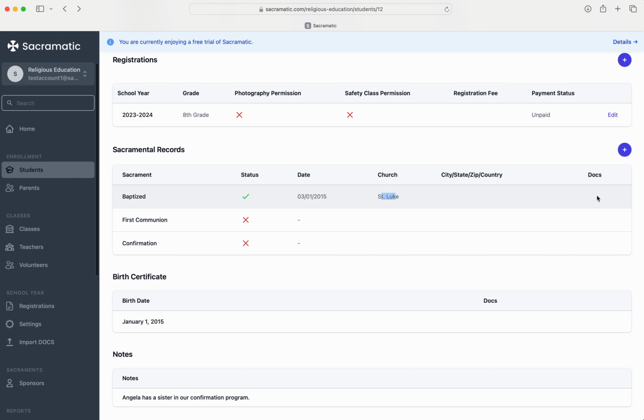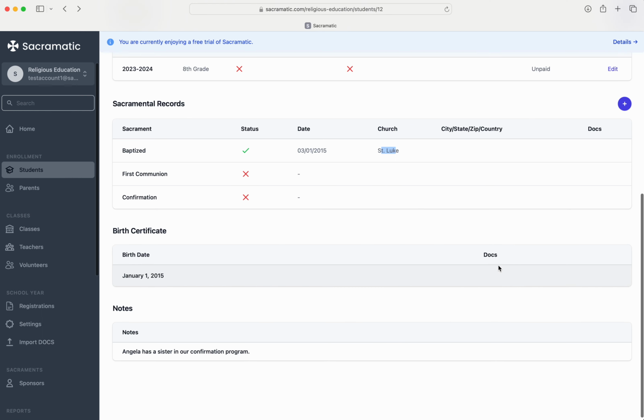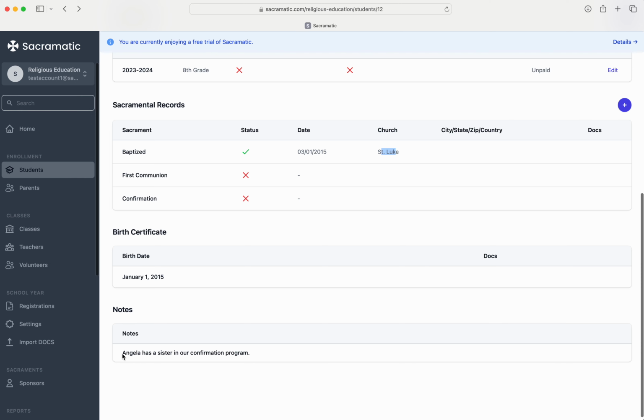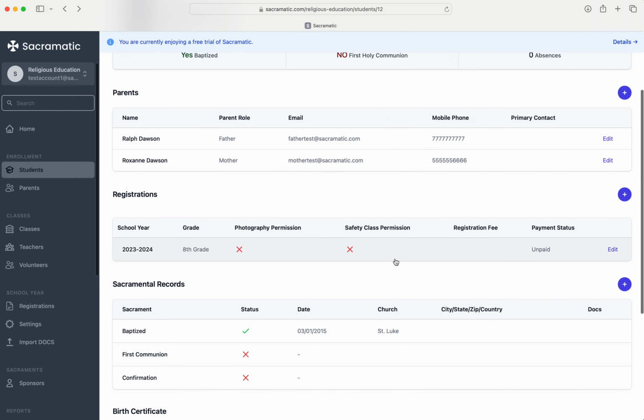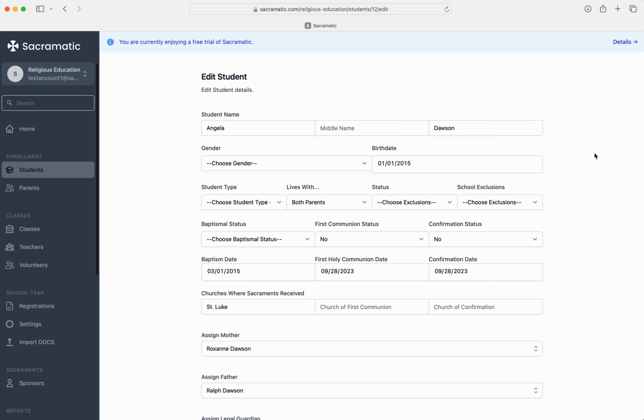upload their documents in PDF form, their baptism certificate, First Communion certificate, and eventually the confirmation certificate. You can also store their birth certificate on the record. You also have this thing called notes. And what happens is now we're going to go into the edit mode of the student record. This is where you enter all this information.